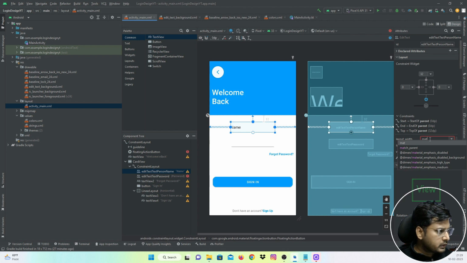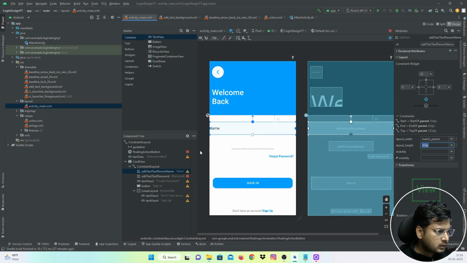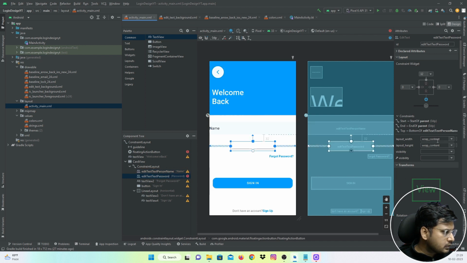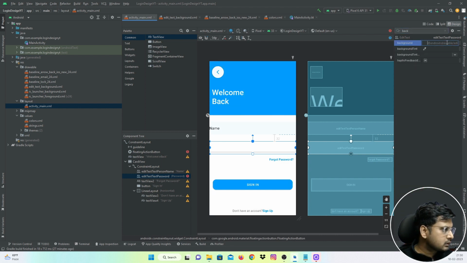Okay, let's put it as match parent and height as 60 dp maybe. Let's do the same for this one. Match parent, height as 60 dp. Don't worry, we'll just change this background.